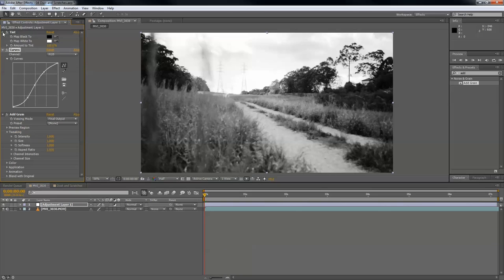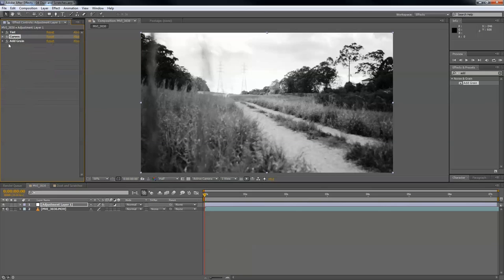Okay, so that's really about it for the adjustment layer. Again, if you were doing colored footage, you wouldn't be adding the tint, you'd turn that off. But we'll do something with colored footage a little later on. But for now, we'll just stick with the black and white.